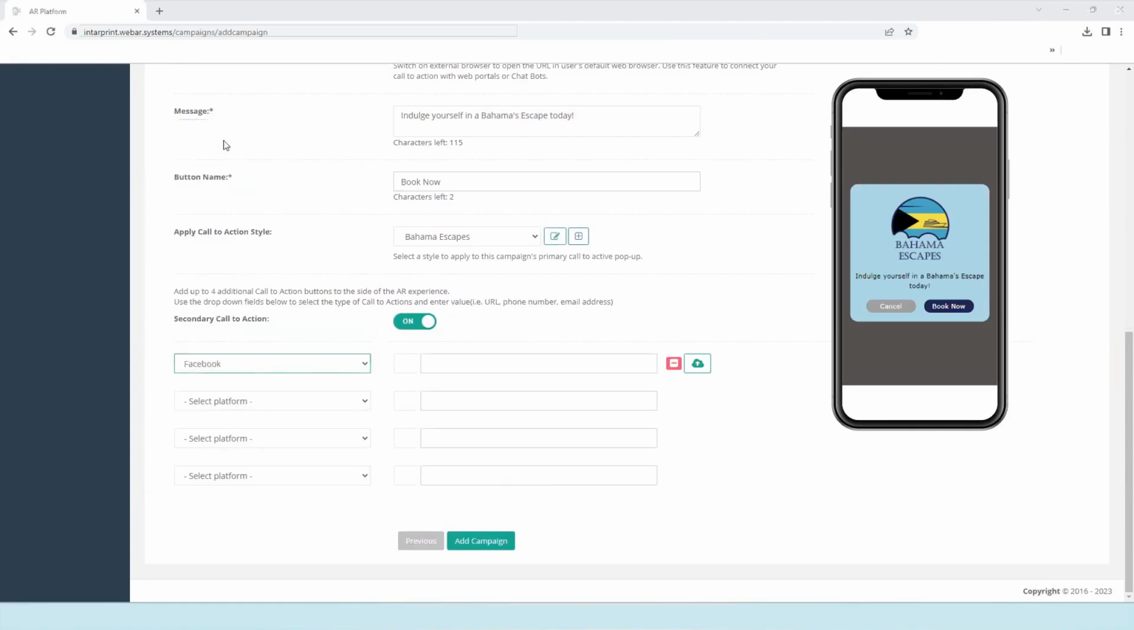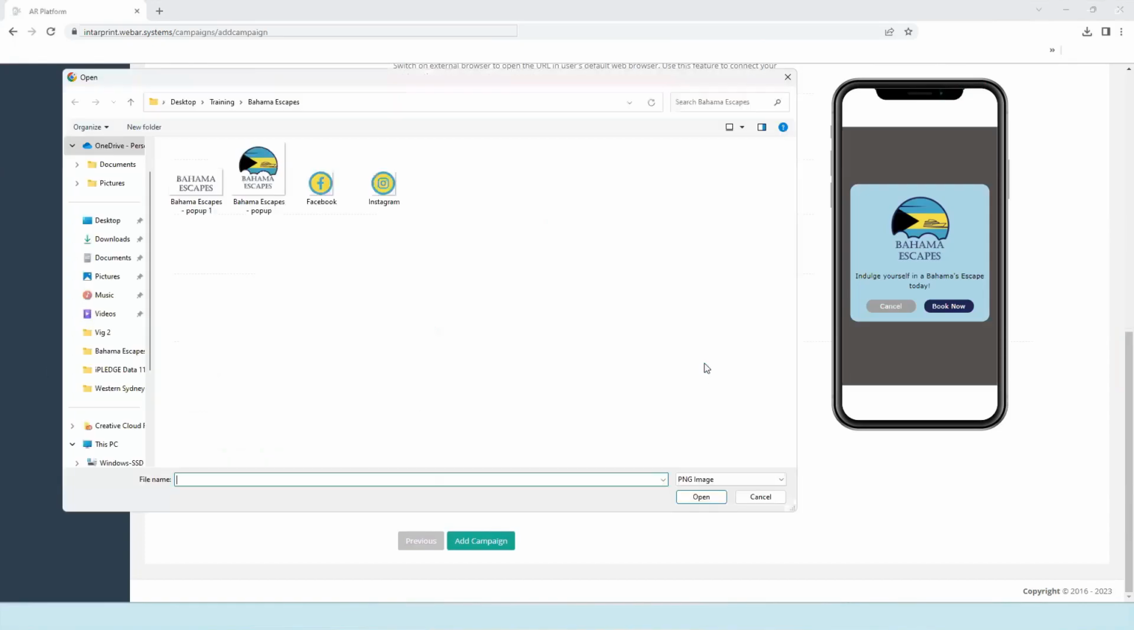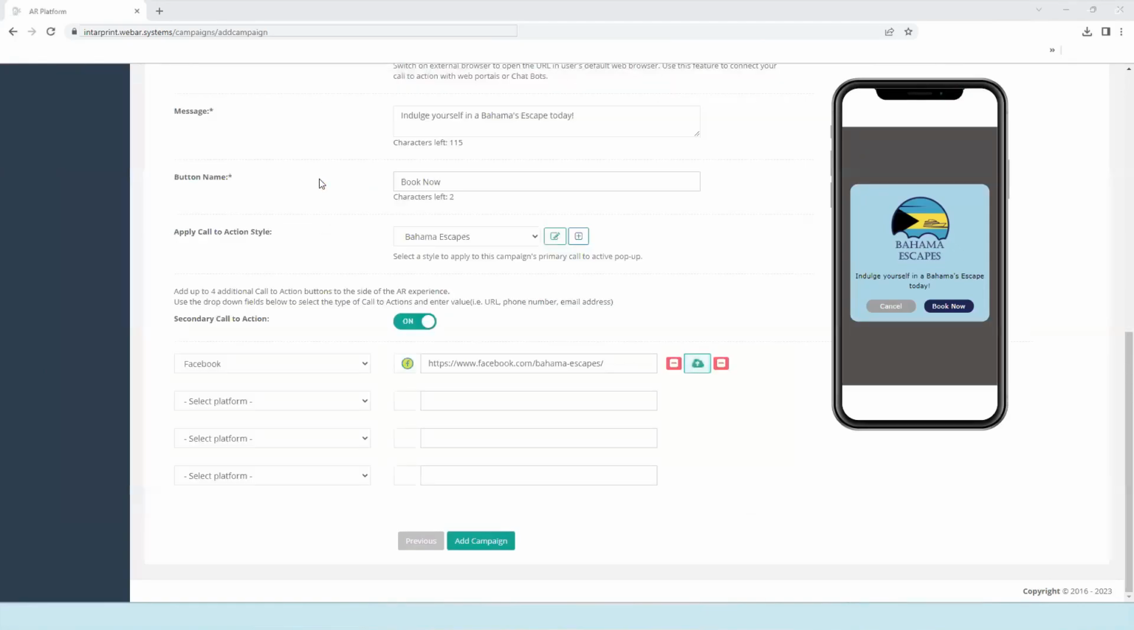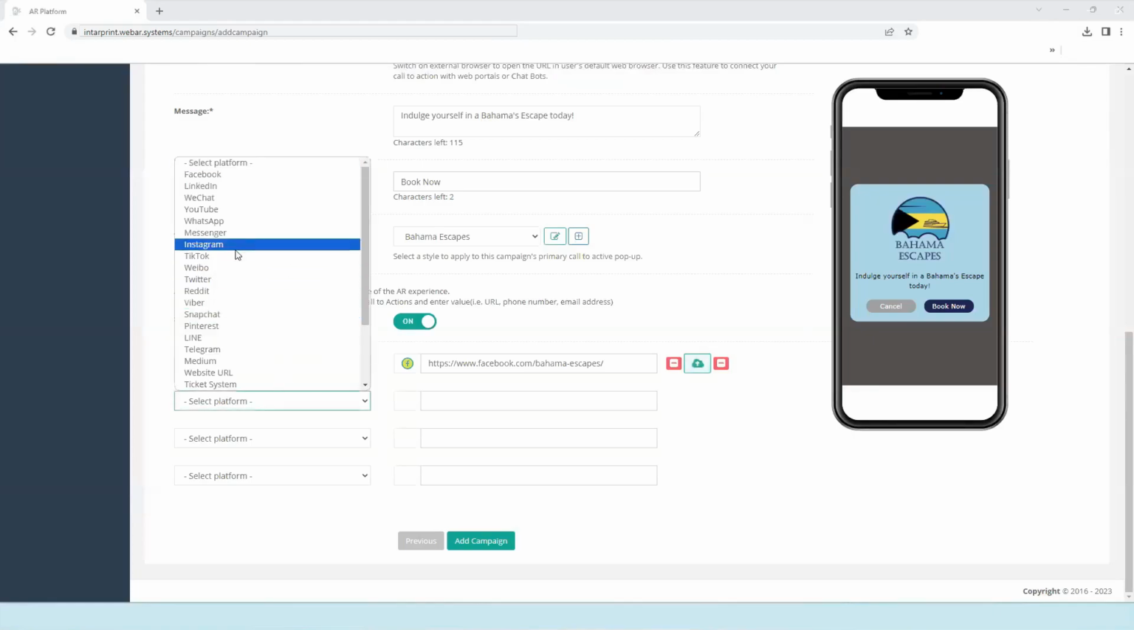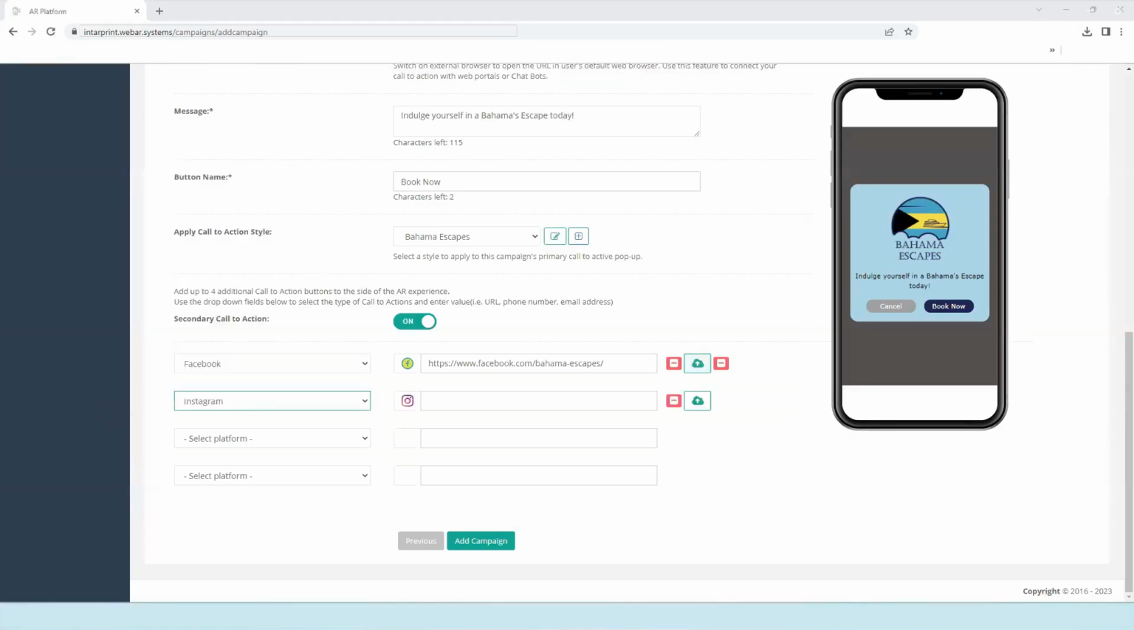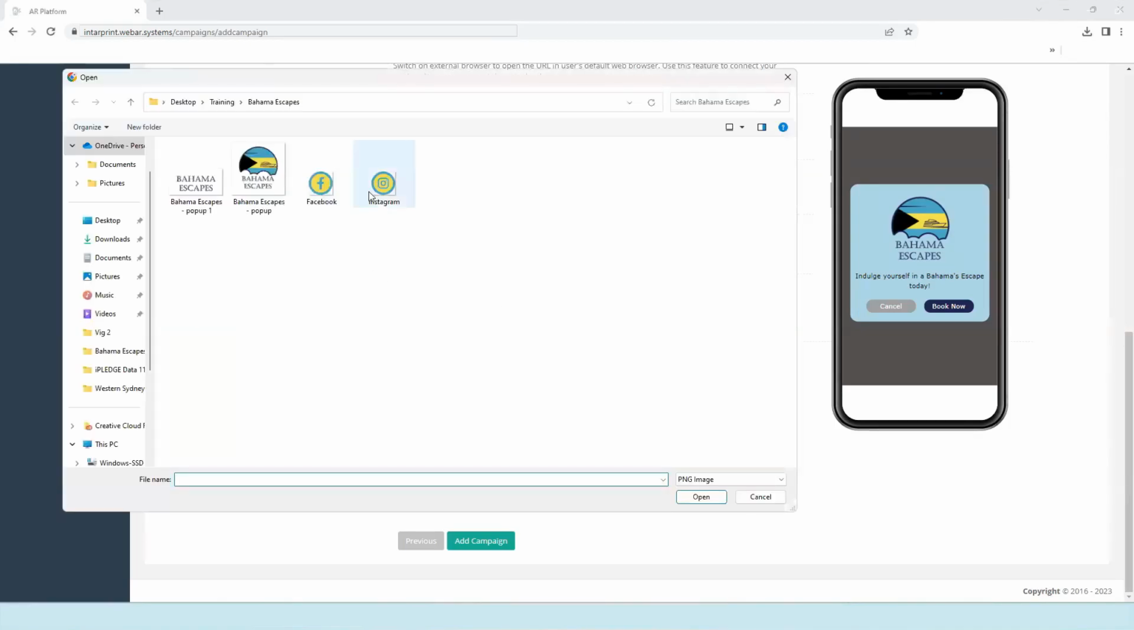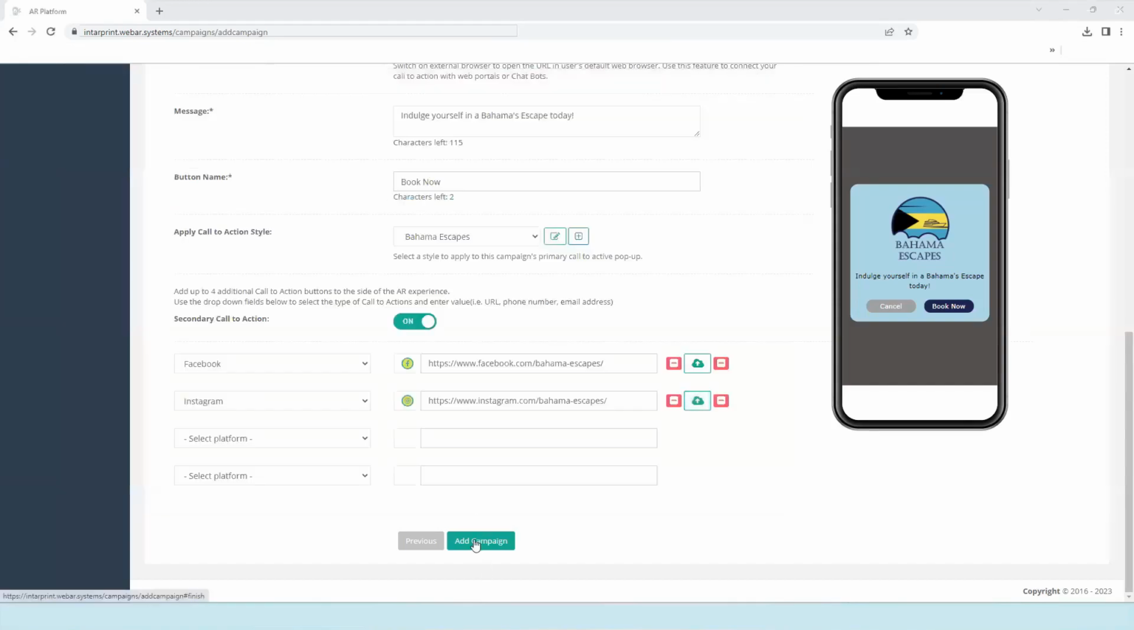The first one we're going to add is a Facebook call to action. And to do this, we'll paste in the Facebook URL. And then change the default icon with a Bahama Escapes branded Facebook icon. We'll also add an Instagram call to action. We paste in the URL, change the icon, and then click on Add Campaign.